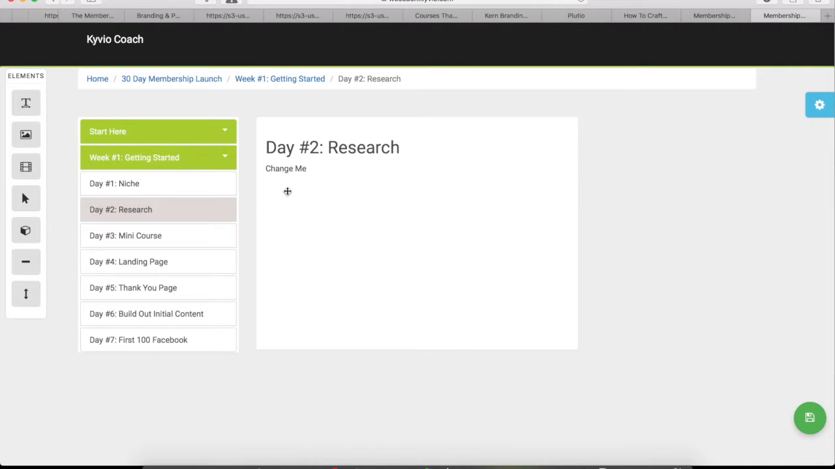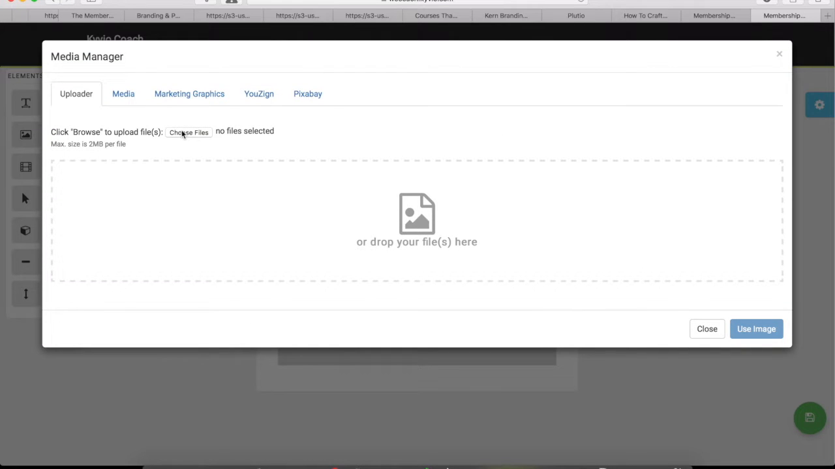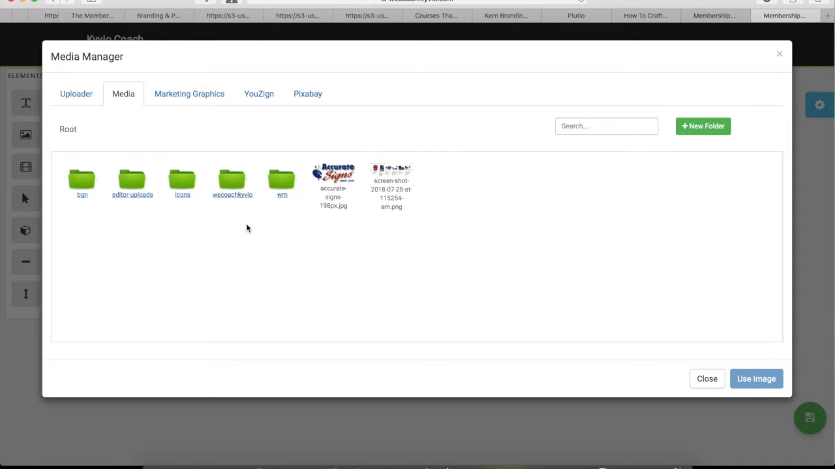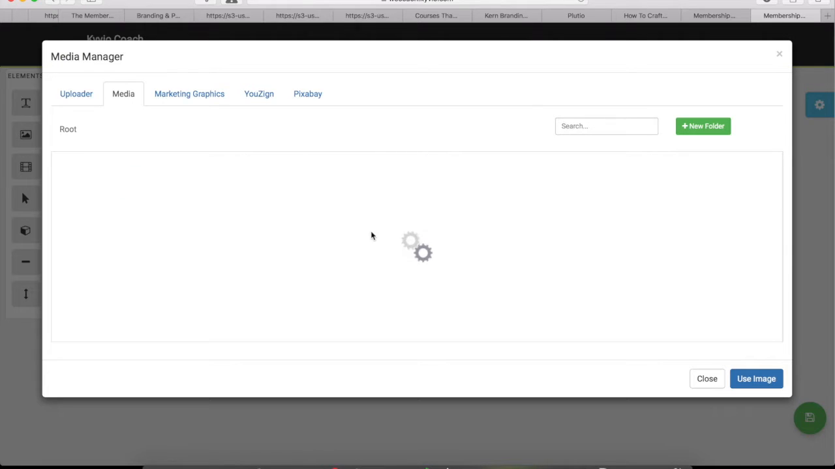Adding images, you can just come over here to settings, browse. You can upload by choosing files here. I do like to keep my media incredibly clean. This kind of stuff annoys me so much to have it cluttered. I want everything nice and smooth. So I'm going to go over to We Coach Kyvio. Let's see if I have any images over here yet.